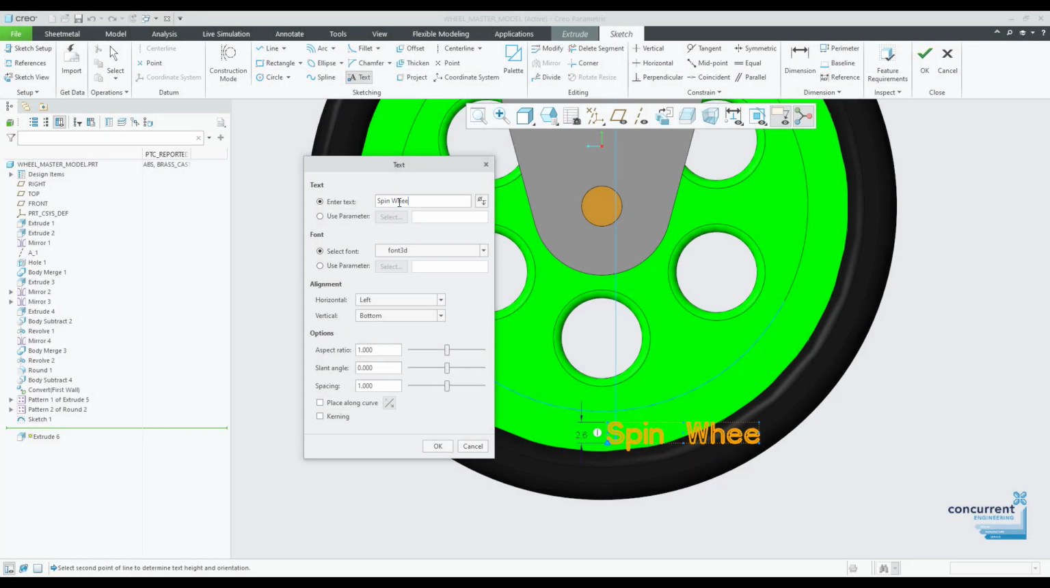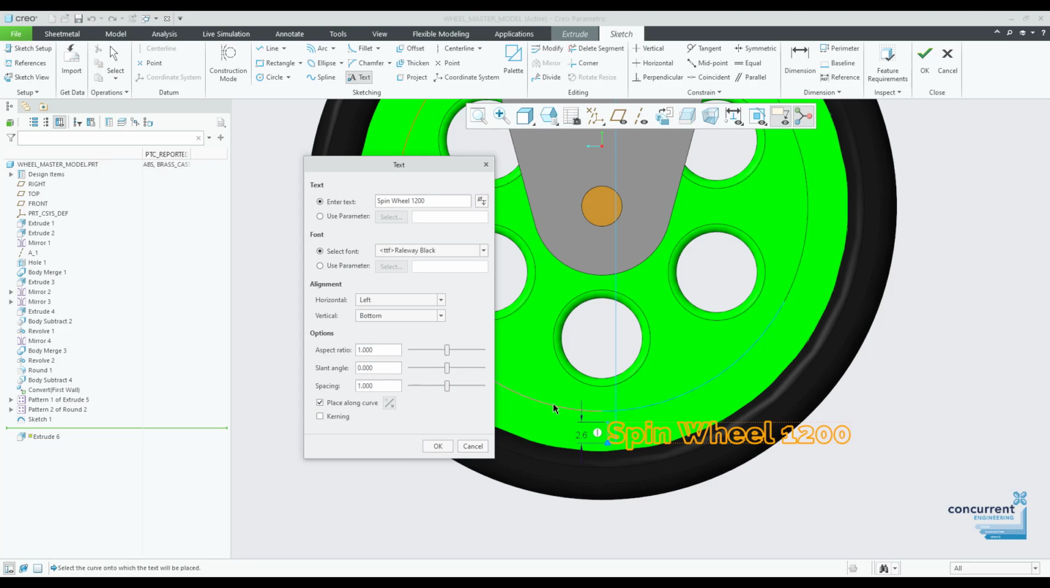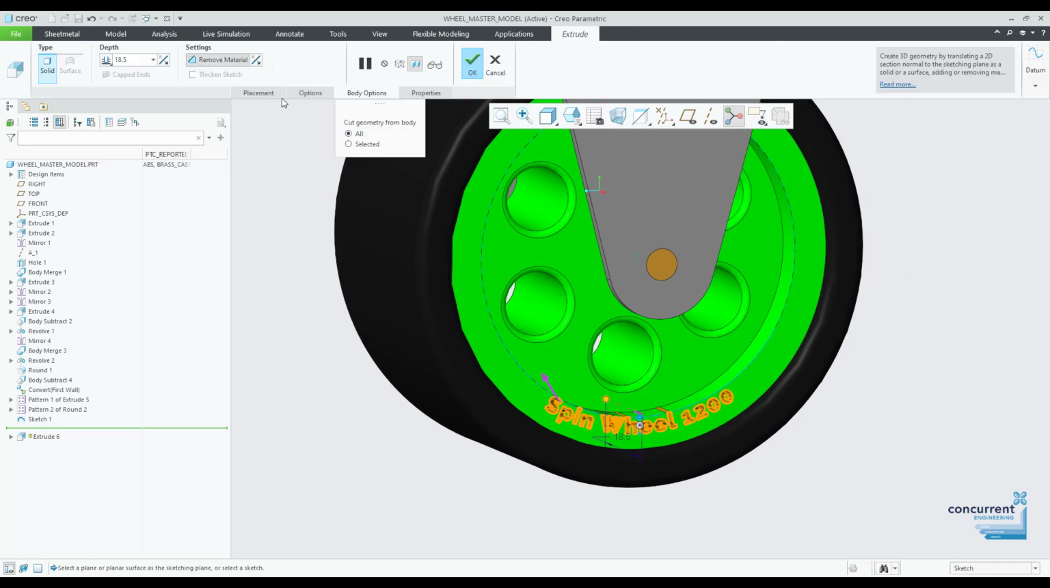Creo gives designers a great range of tools and features to allow you to capture your design intent right first time. Text can add clarity and style to your models and assemblies, and shows clearly on your drawings too.